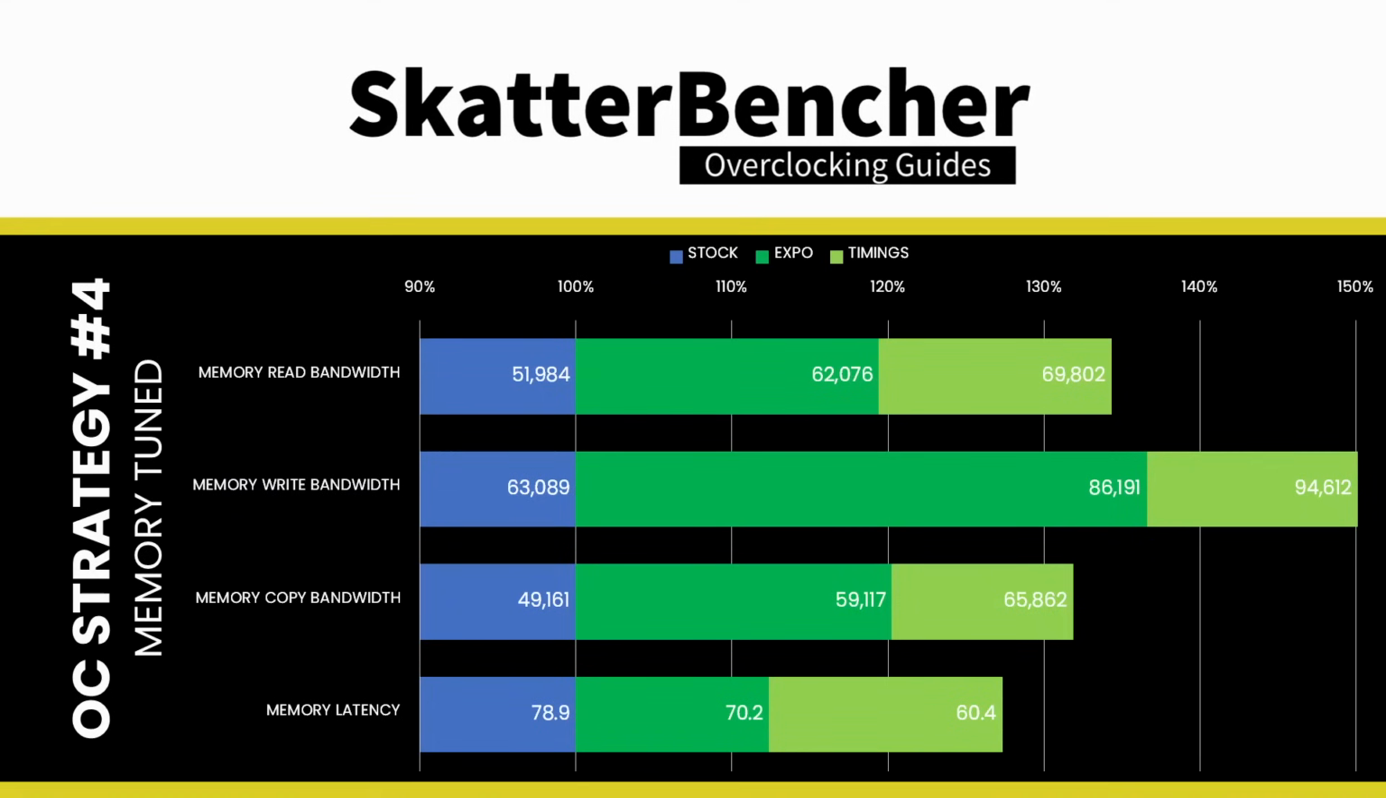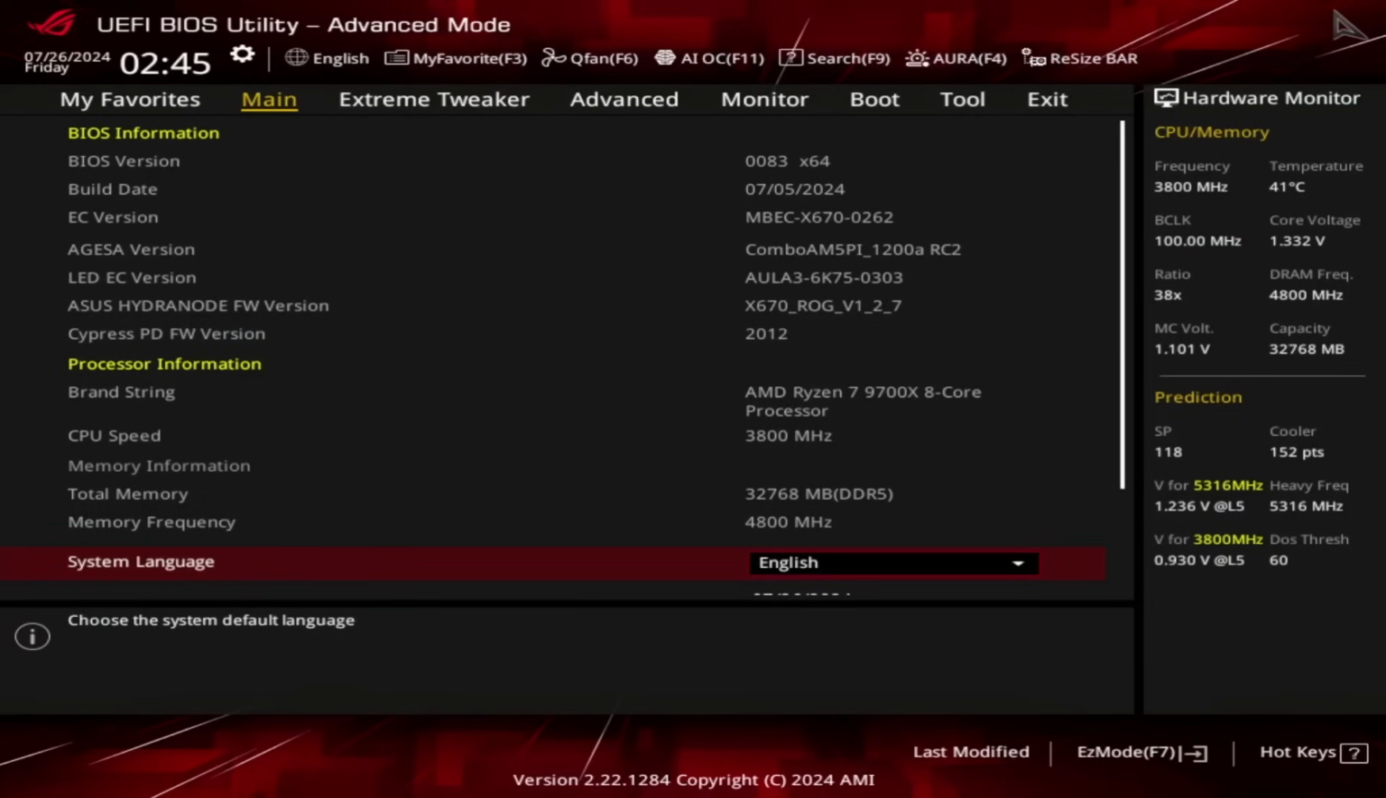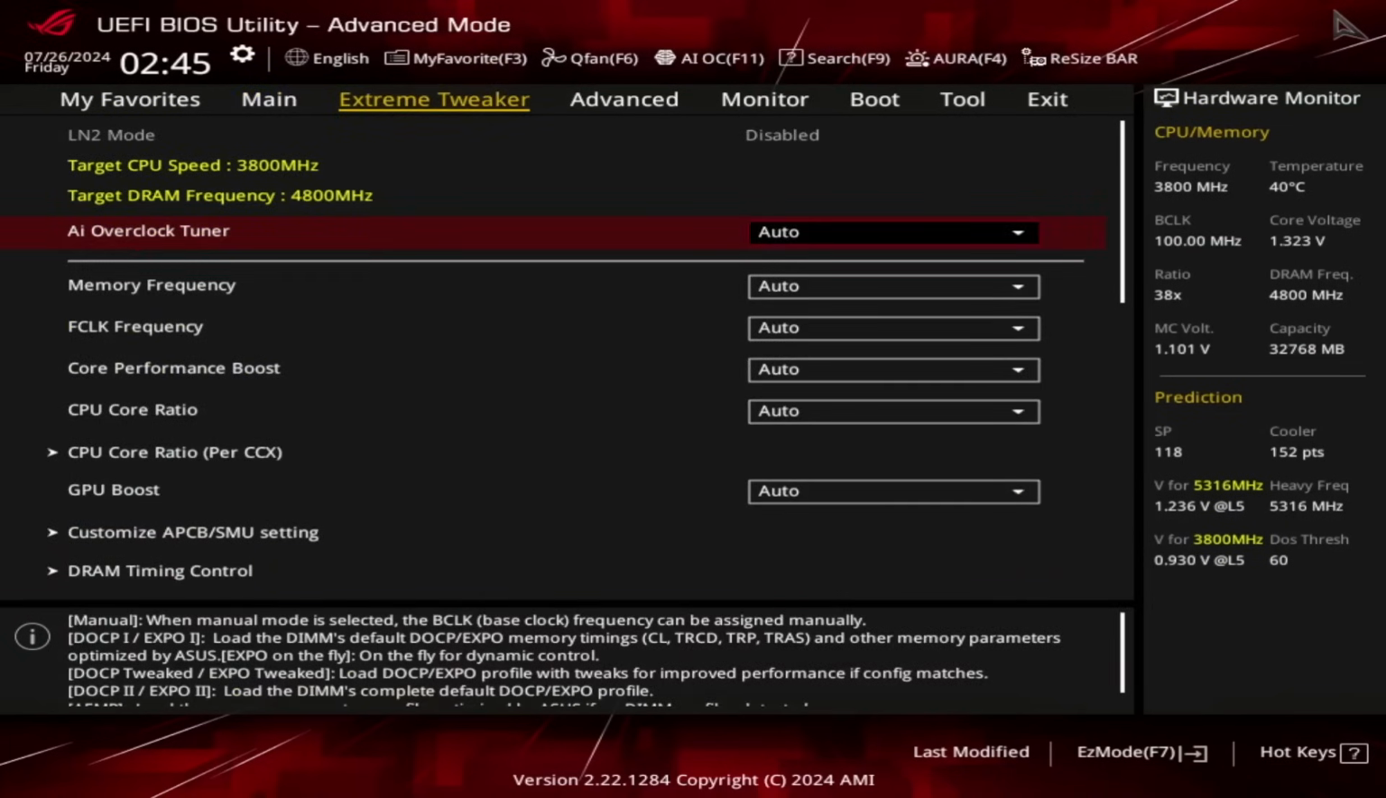After tuning our memory subsystem, the AIDA64 performance improves quite significantly. We got about plus 20% extra performance by enabling EXPO and another 16% on top of that by tuning the memory timings. Upon entering the BIOS, go to the Extreme Tweaker menu.